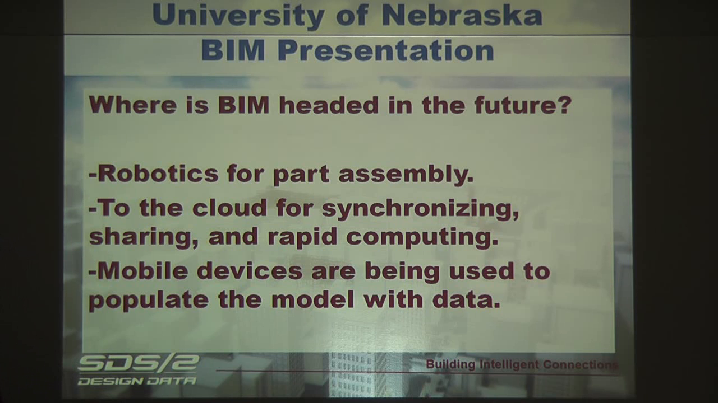Cloud computing allows you to take a file, send it to a supercomputer on the internet somewhere, and it computes it and sends you the result back. That's cloud computing. And Autodesk is really doing a good job with their BIM 360 software to do this.